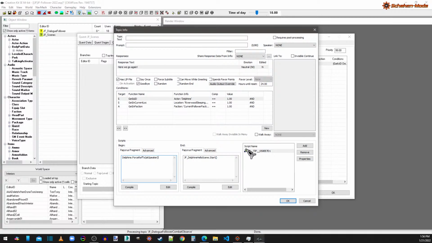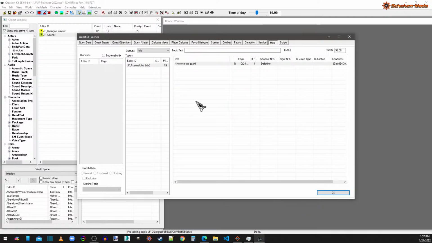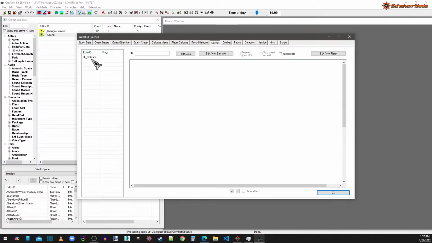So the reference I put in here for Delphine is going to force that reference to be the speaker of this line. And at the end of this line, I put the property for the scene, and I set it to start. So that's what jumps off the scene, okay? Under these conditions. So I could make this work between a certain time of day, whatever. Okay, so that pops off.